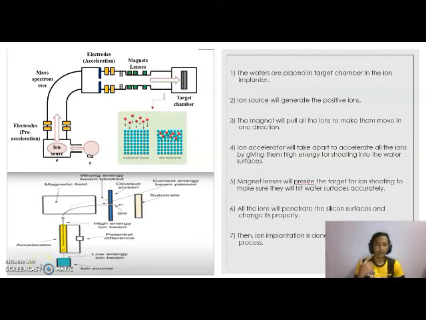Before Khairul Ikhwan takes part in the Scratch animation, I will explain a bit about the ion implantation process. For the first step, the wafers are placed in the target chamber in the ion implanter, which is here. The ion source will generate the positive ions. The magnet will pull all the ions to make them move in one direction. Here, the ion accelerator takes part to accelerate all the ions by giving them high energy for shooting into the wafer surfaces. Next, magnet lenses will focus the target for ion shooting to make sure they hit the wafer surface accurately, and all the ions will penetrate the silicon surface and change its properties. Then ion implantation is done and ready for the next process.